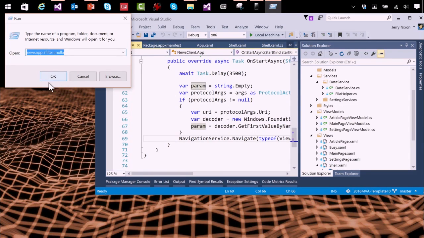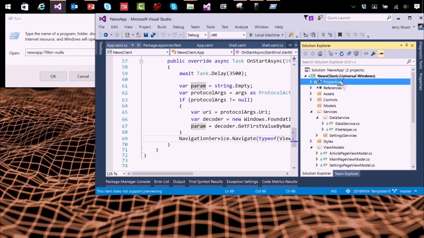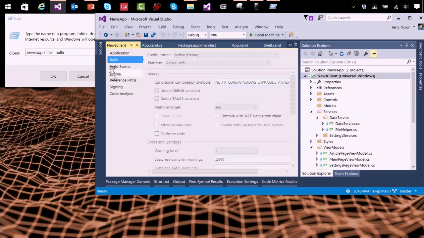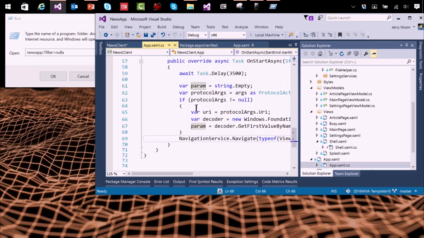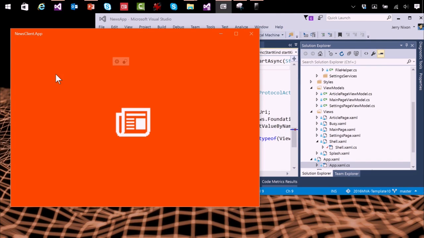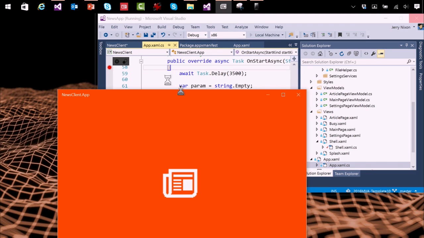By the way, I don't need to debug this in order to make it work. But if I did want to step into it, a lot of people don't know that you can go into the properties of the project. You can go to Debug, and you can say, do not launch, but debug my code when it starts. And so this is pretty cool. I can go back and put a breakpoint right here. And now when I launch it, it goes ahead and runs, and then behind the scenes attaches into my project. Pretty cool. Very cool, actually.